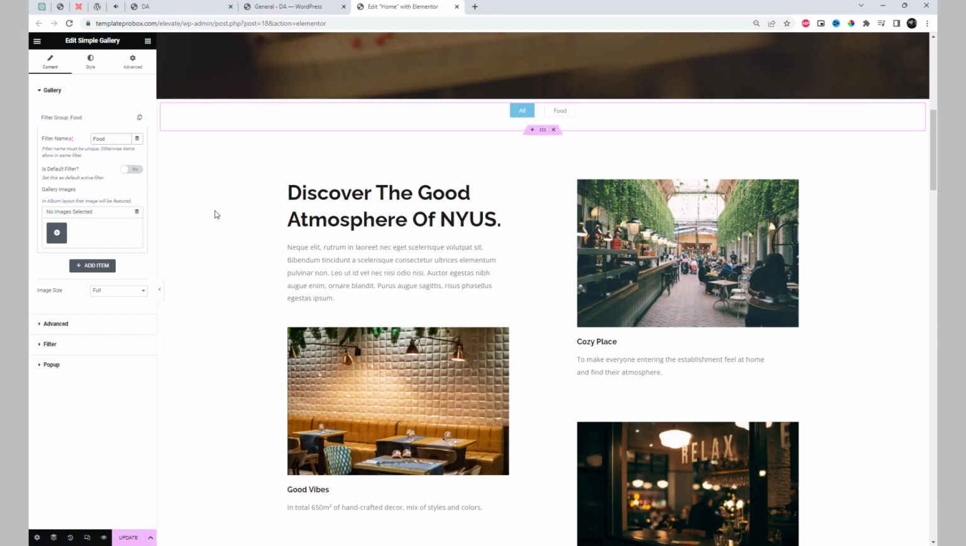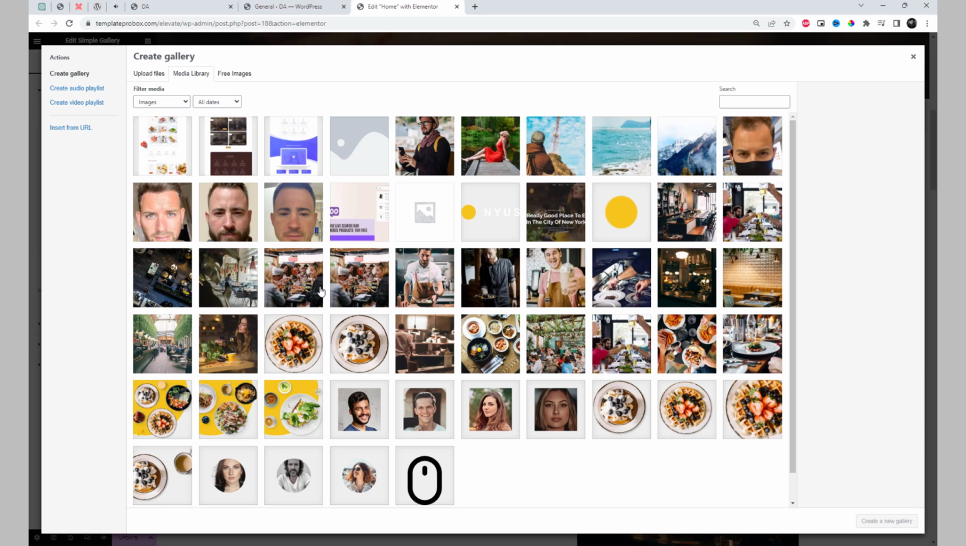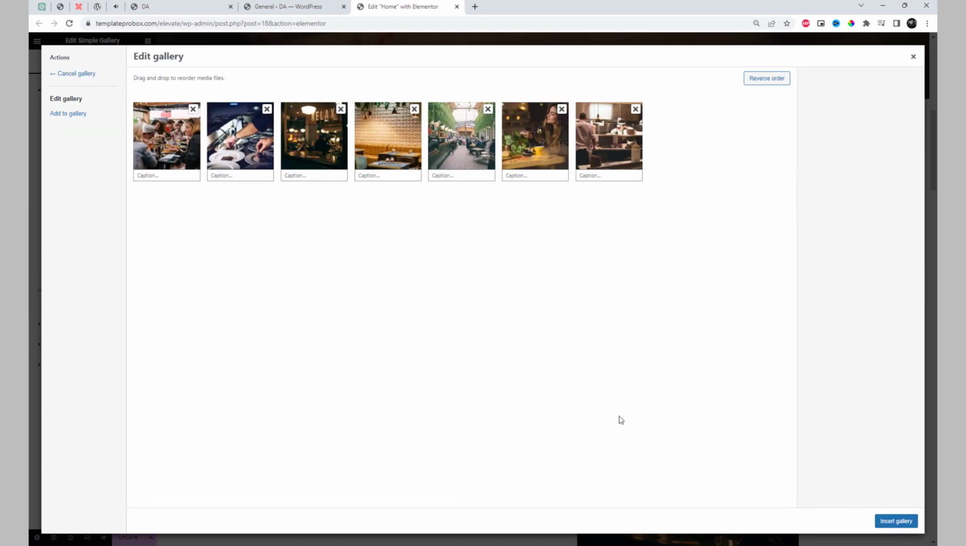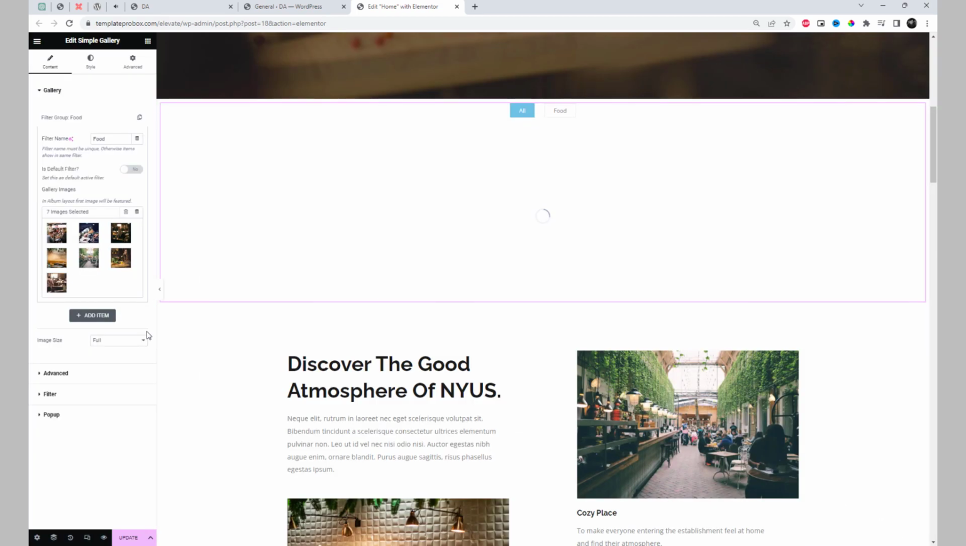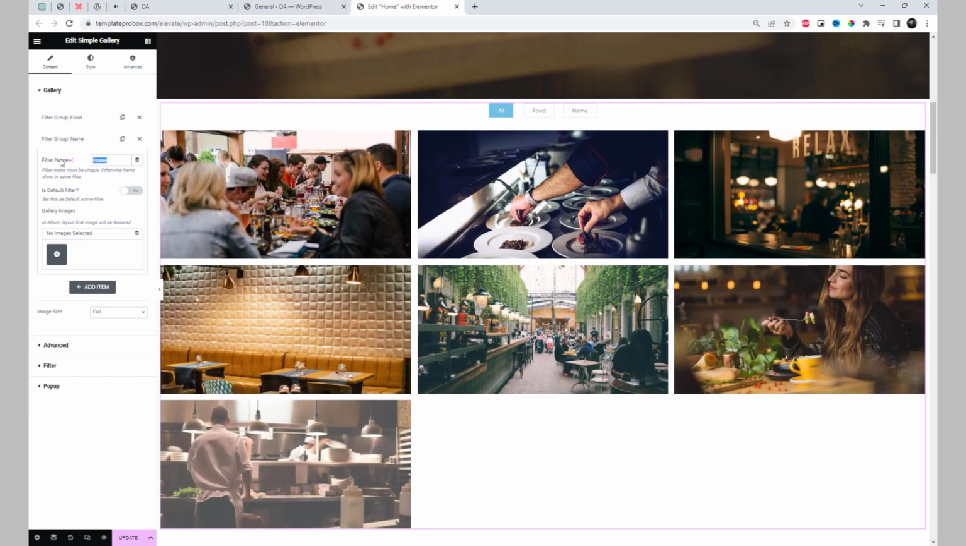let's begin by accessing the gallery section in the content tab and selecting filter group. Filter 1, if desired, you can rename the filter or set it as your default choice when using multiple filters. To insert images, navigate to the add image section under gallery images. You can either select images from the media library or directly upload them from your desktop.